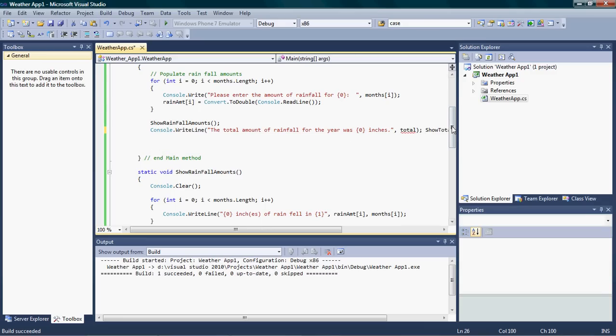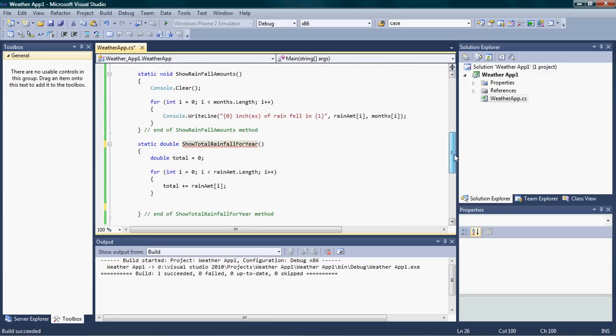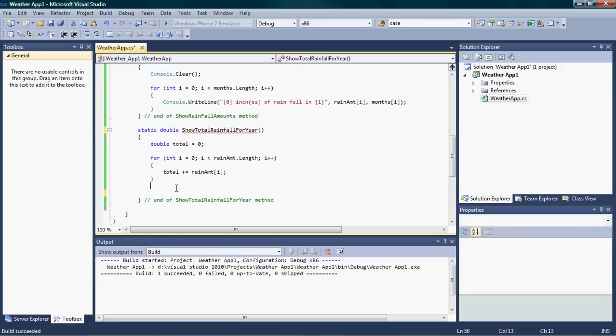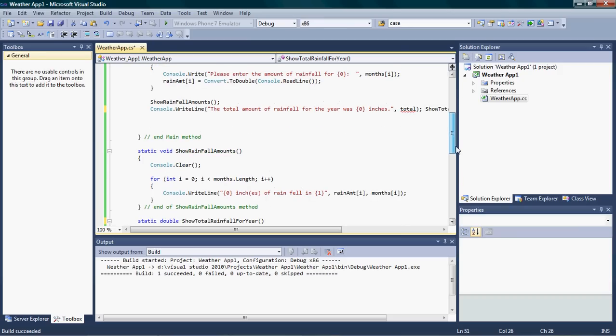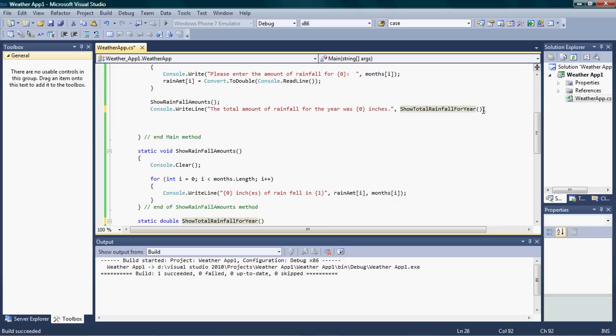I'm going to go ahead and do a return here. What we're going to have it return is the total amount of rainfall for the year, which we just saw is going to be in our total variable. So we're going to return that total variable back. And here we're going to just do a Console.WriteLine, and it's actually going to call our show total rainfall amount, which again returns that total for us.